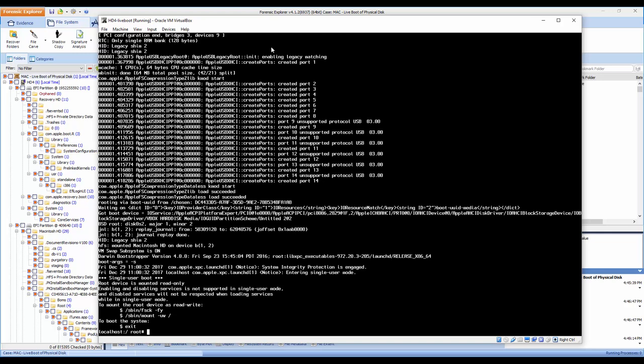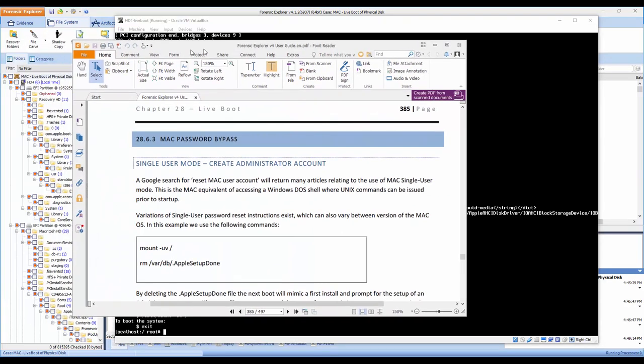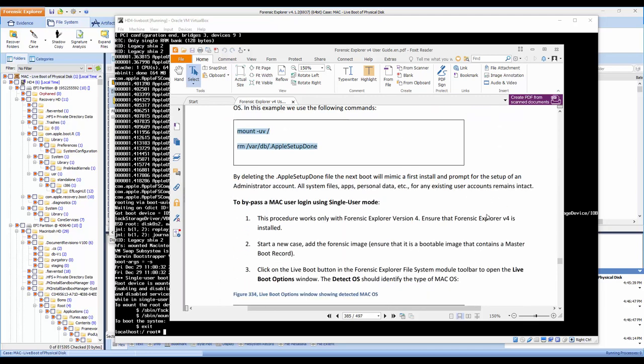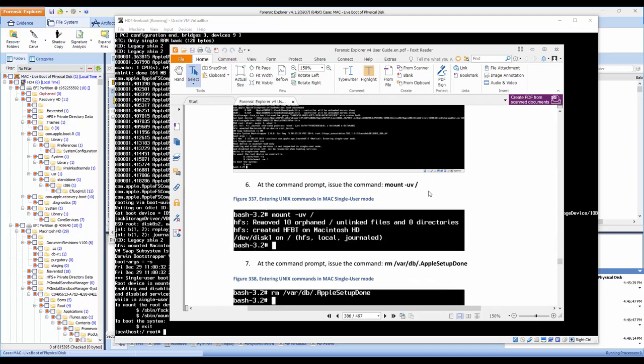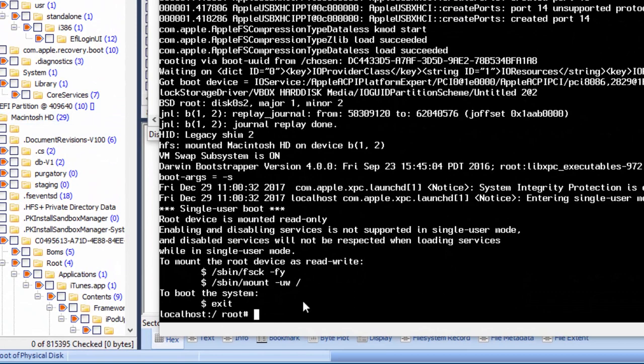Now what we're doing when we're going into single user mode is getting essentially into the Mac command console. Now there are certain commands here that we're going to type in to allow us to bypass the user password. And the technique is to essentially make the Mac think that this is the first time it's been started. We're going to create our own administrator account and then use that to change the existing administrator account. Now the easiest way to do that is if you open up the help file and go to page 385, you'll see instructions to do this. But you'll also see the two commands that you need to type into the command console. So we're going to type those in now.